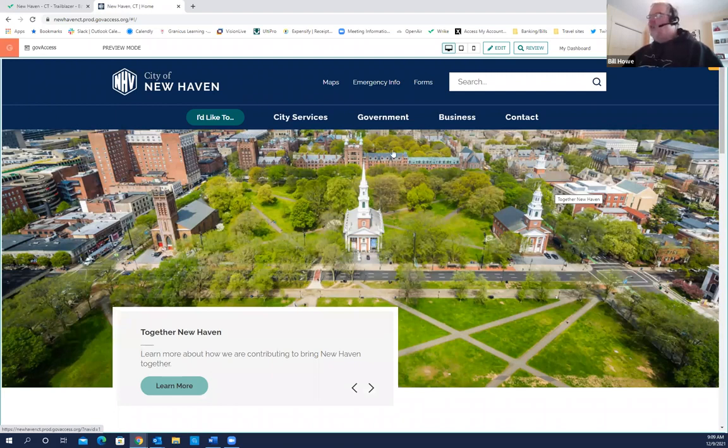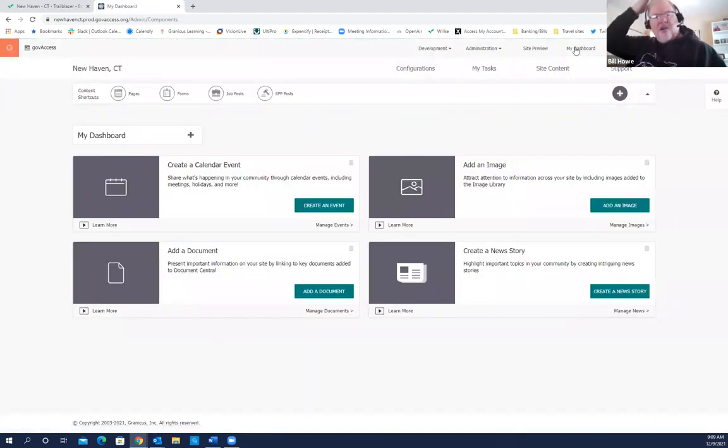Now, where we're going to spend probably 95% of our time is called the dashboard. My dashboard is up here at the top right. I'm going to click on that. And now we're in what's called the back end of the site. When you log in, a lot of times this is where you'll open up, the back end of the site. Now, to get to the front end of the site, it's just Site Preview up here at the top right, top bar across. That will take you to that front page again.